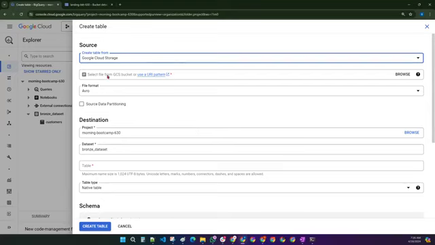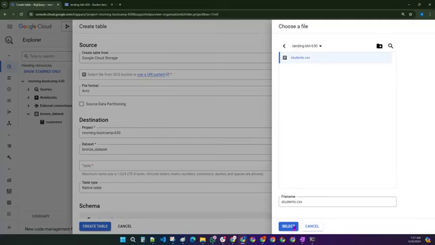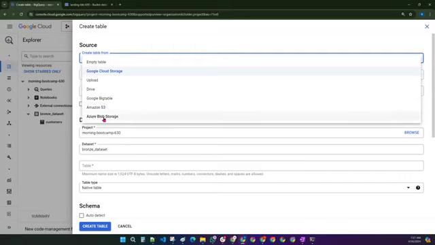So I have to select the file. Click on this browse button, and it is here. Select it, and you have students.csv here. Click on this. If your file is in Azure, you can select it, or AWS, or Google Drive, or whatever it is, you can select it, or you can create an empty table also. That is also fine.